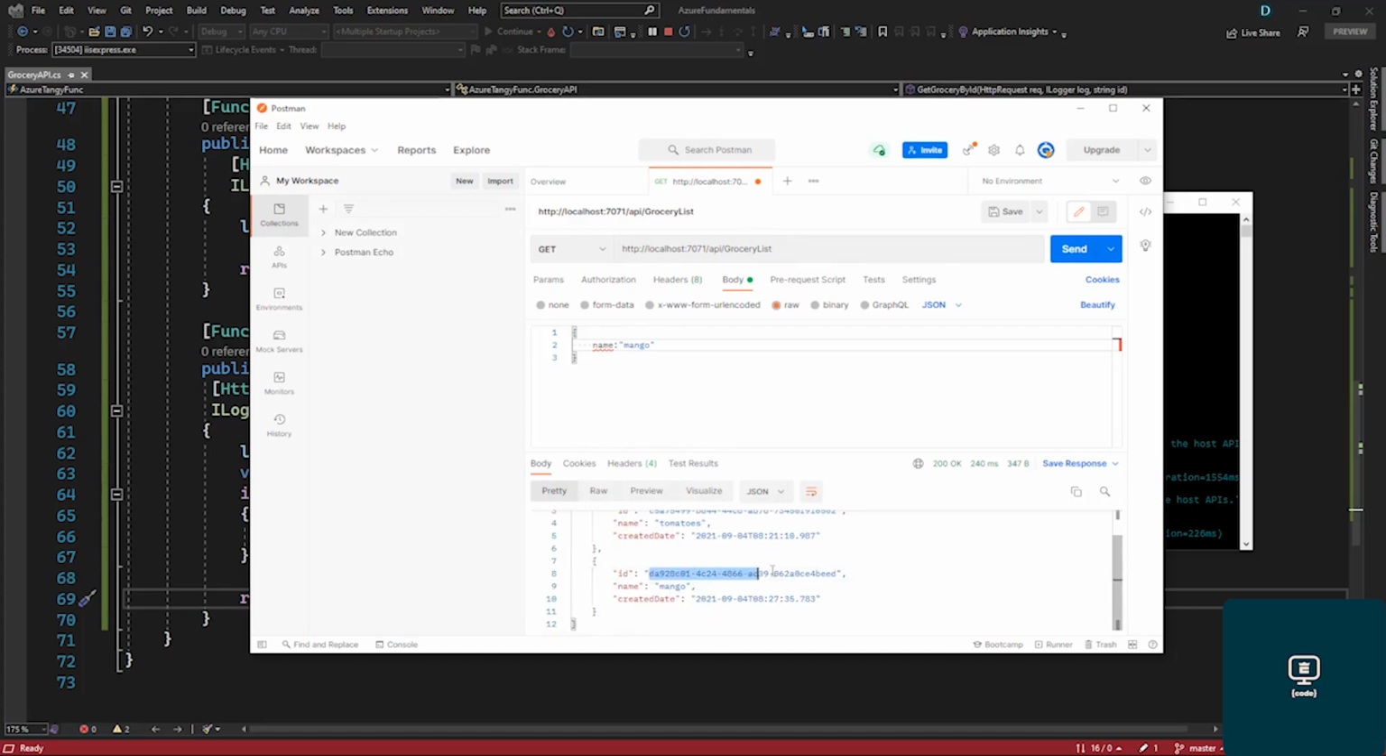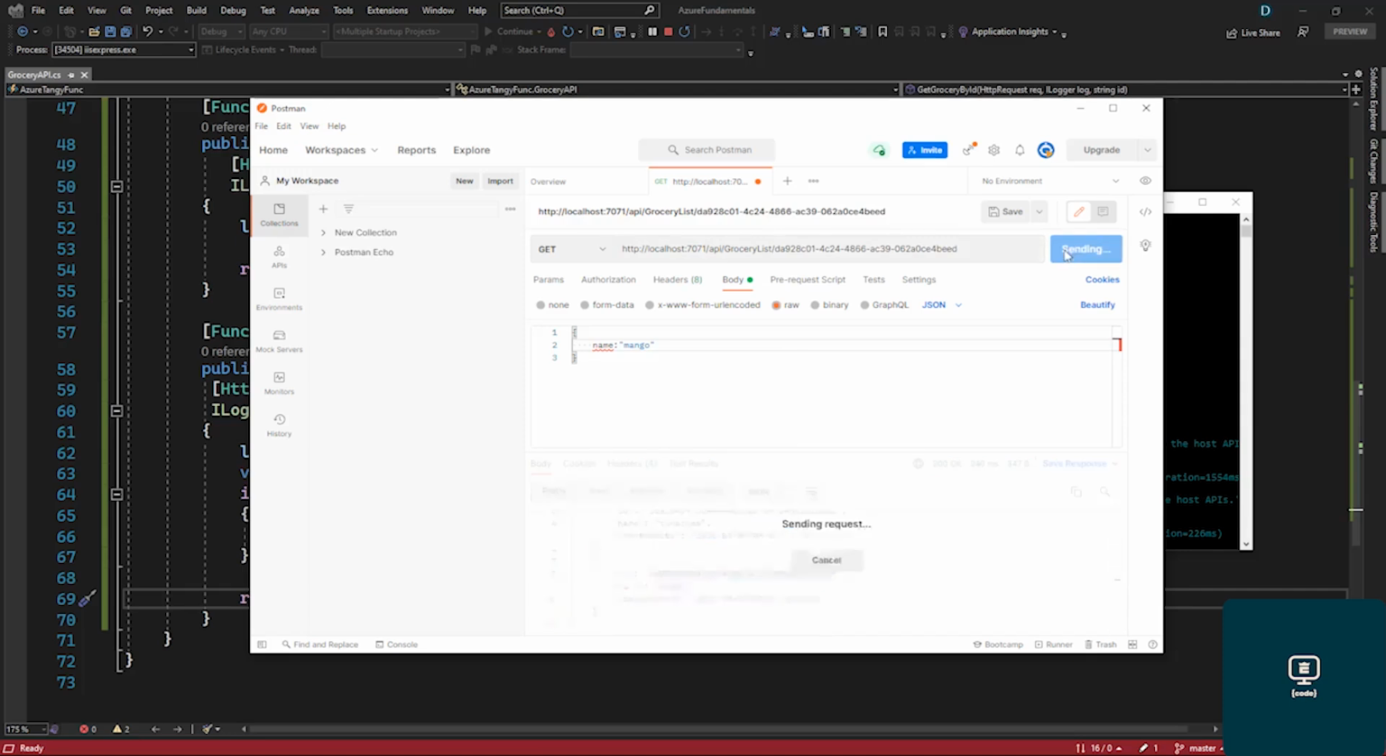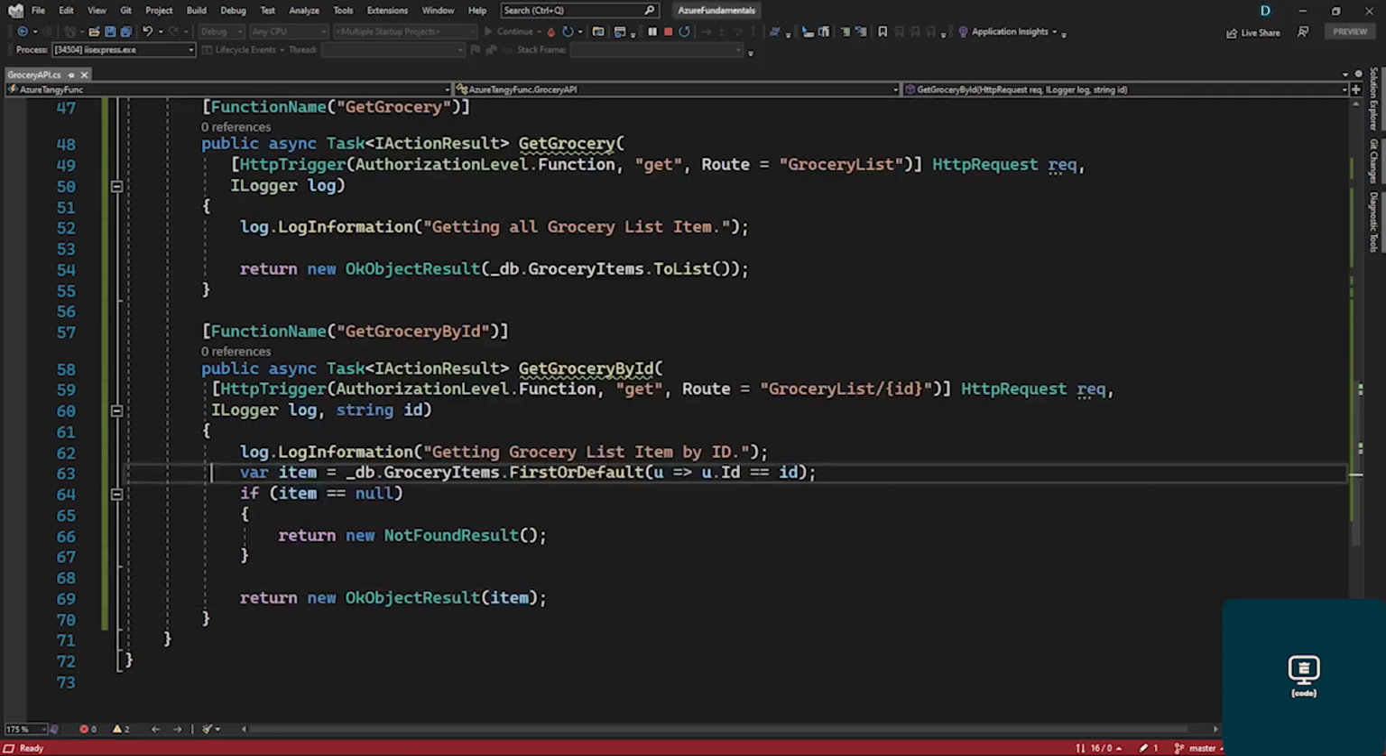Now if we want to retrieve just one, let's copy the ID here and we'll have a slash, paste that here. Let's send it. Great, so you can see both get grocery and get grocery by ID are working as expected.